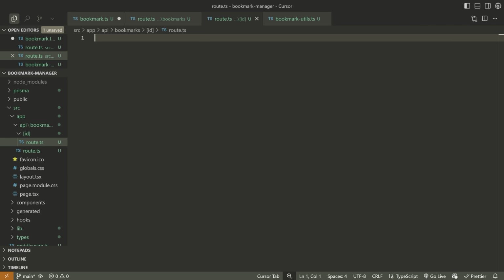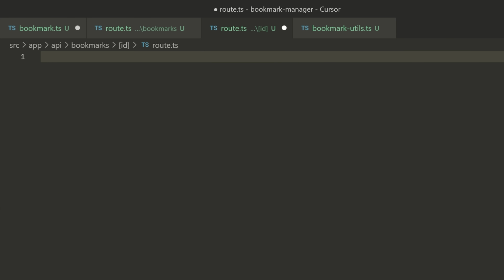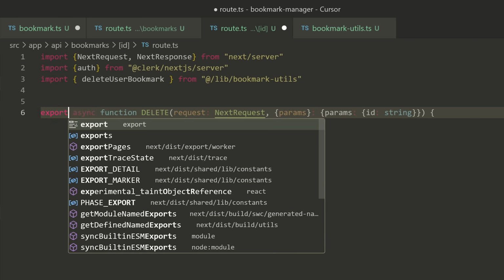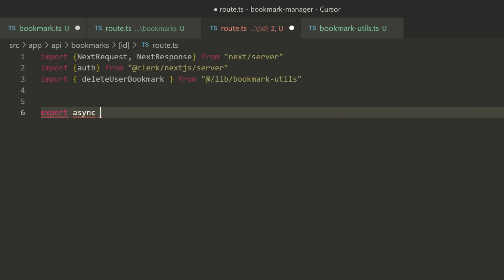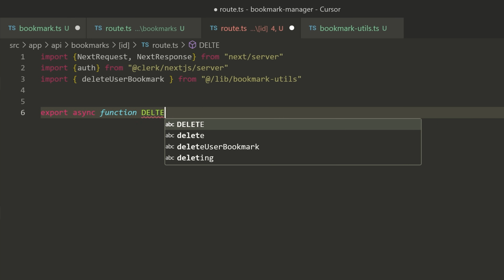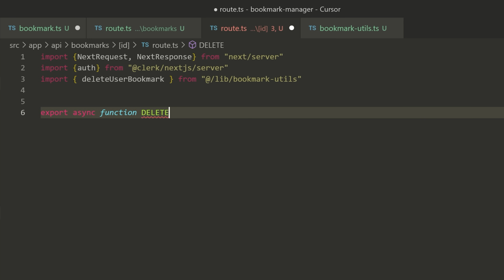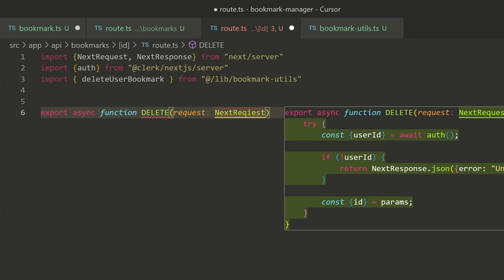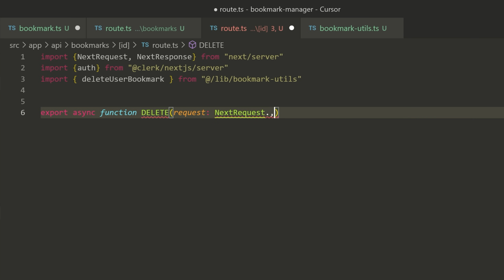individual bookmark. So we're going to say import, and actually we can just copy it from here. So let's copy that. And rather than having the create user bookmarks and get user bookmarks, we'll bring in the delete user bookmark. Okay, we're then going to say export async function DELETE. Okay, we're going to say request is the NextRequest. Okay, and then we're going to take in the params.